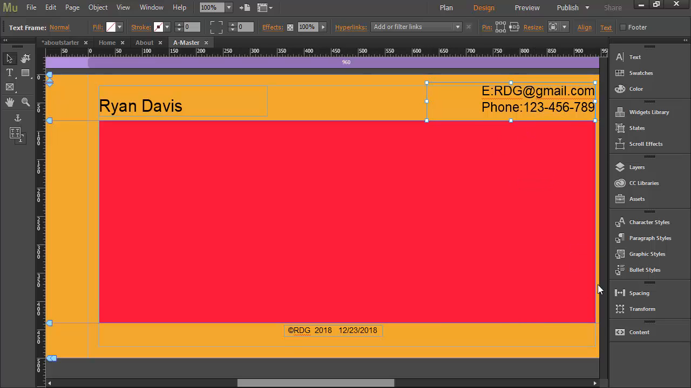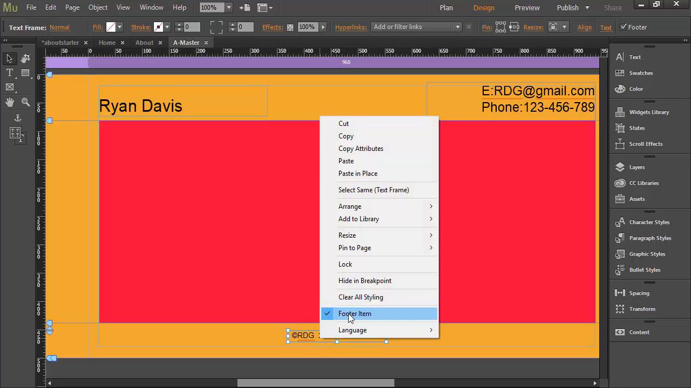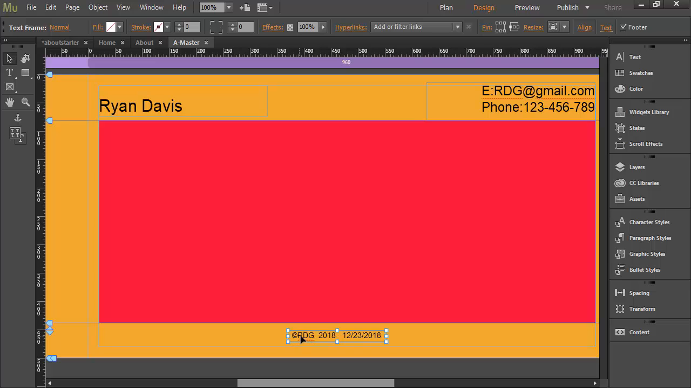Okay. Now with your footer area, this needs to be down here in the footer. I'm just going to right click on this and make sure it says footer item. Okay. Now I might just put it over here on the right hand side so it's out of the way, because you might put something more important over here.